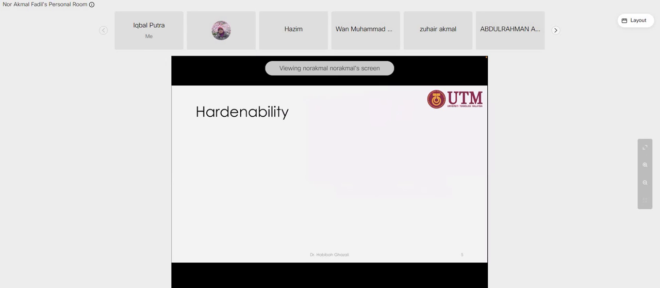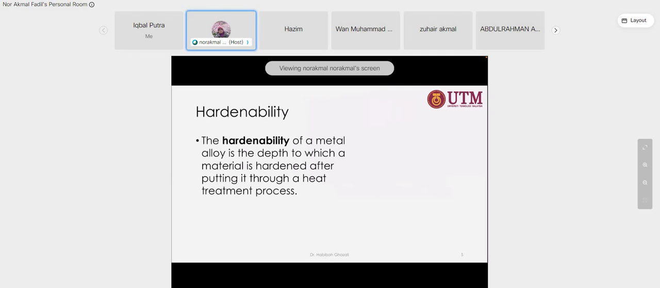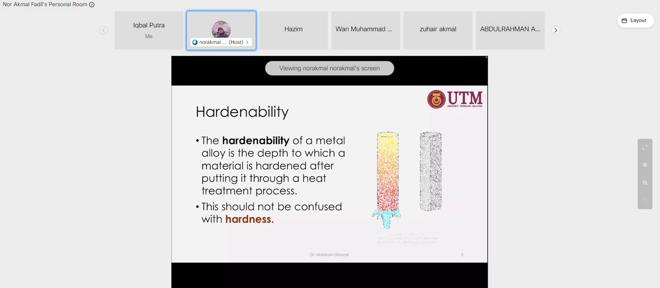The next thing is hardenability. The hardenability of a metal alloy is the depth to which a material is hardened after putting it through a heat treatment process. It is not hardness. It is the ability of a material to be hardened. Do not confuse it with hardness.